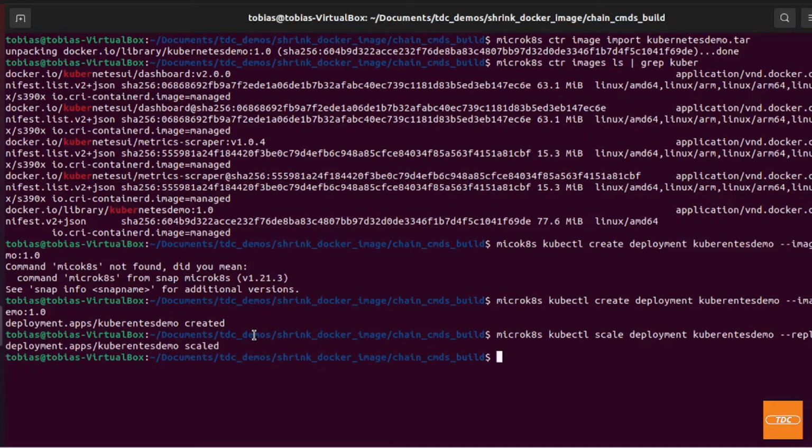So hit enter, and now I have also my deployment scaled. So now I have a deployment created. I have the deployment scaled. And now we can go ahead and we can actually expose our service. We can expose the deployment as a service, and then we will be able to access that.